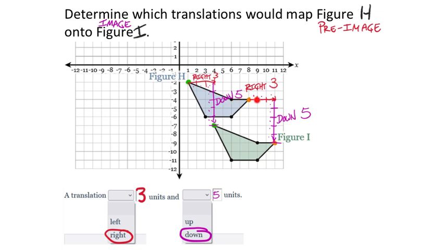But all the points, this one would be 3 to the right, 5 down. 3 to the right, 5 down. 3 to the right, 5 down. And again, if you want to switch those, let's say you want to go down 5 to the right 3, you're going to get the same exact image from the pre-image.